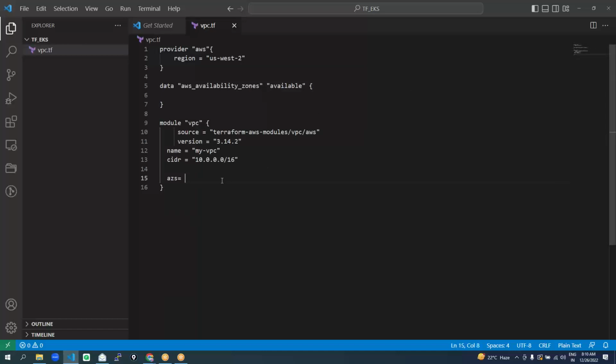So now, how do I refer to a data source? If you remember, we used for AMI data dot the name, data.aws_availability_zones.available dot names. That should return all the names of the availability zones. Then we have to define the private subnets. I would like to use some variables, so just let it be. Similarly, public subnets.